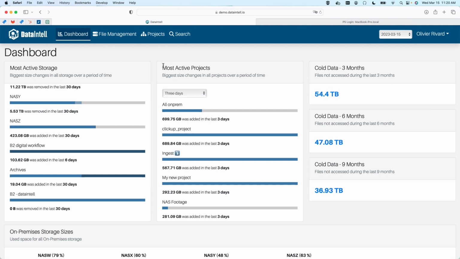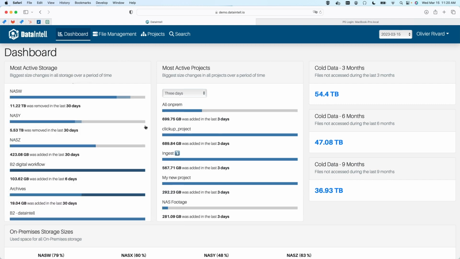Yeah, so I will show you my infrastructure. So this is DataIntell. Like I said earlier, it's a web application, and this represents my data in my facility. So we have 4 different NASs.